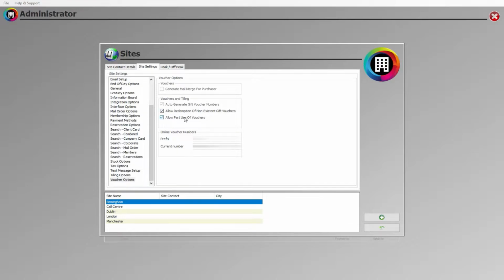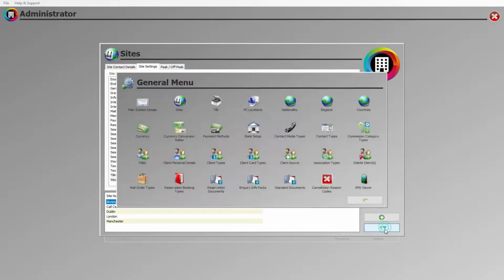Allow part use of vouchers will enable clients to use some of their gift voucher's value towards a bill, leaving any remaining balance on the same voucher number. Core will be able to track this remaining balance and allow redemption of this on another visit. With the initial voucher option set, click the back arrow to return to the main menu.